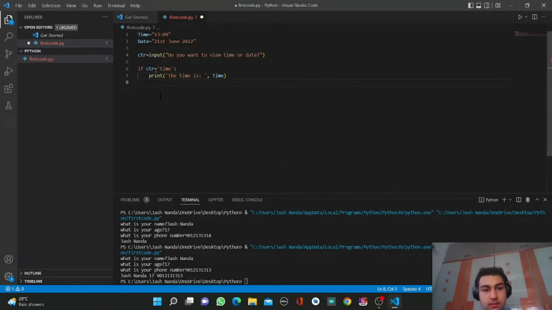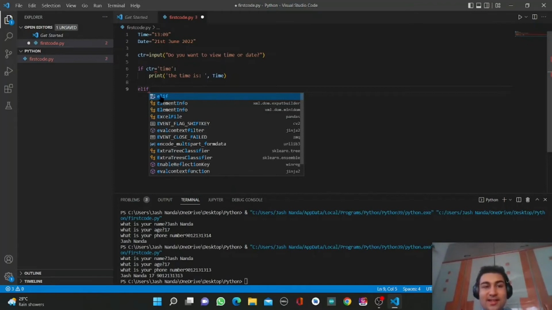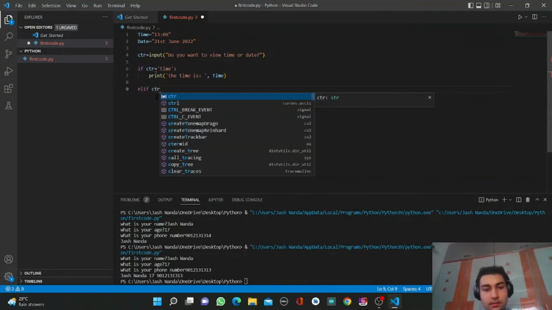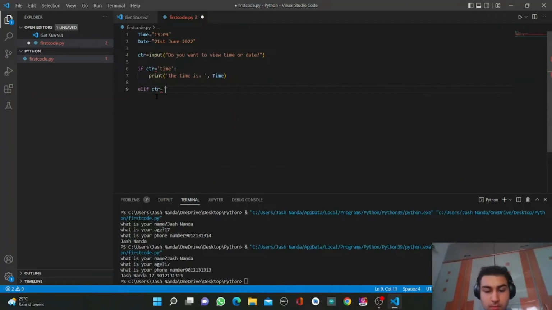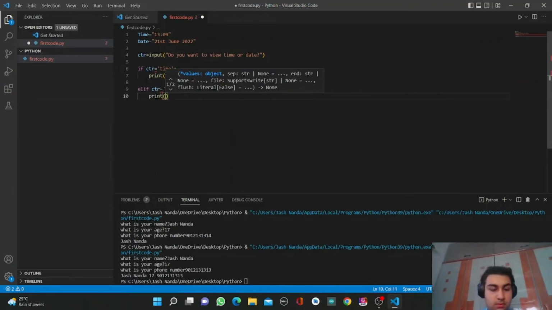Similarly, now if it is not time, if the ctr variable is not time, then we can use elif, which stands for else if. Like if this first condition is not true, then check whether this condition is true. If it is true, then just skip this part. So elif ctr equal to date, then print date.